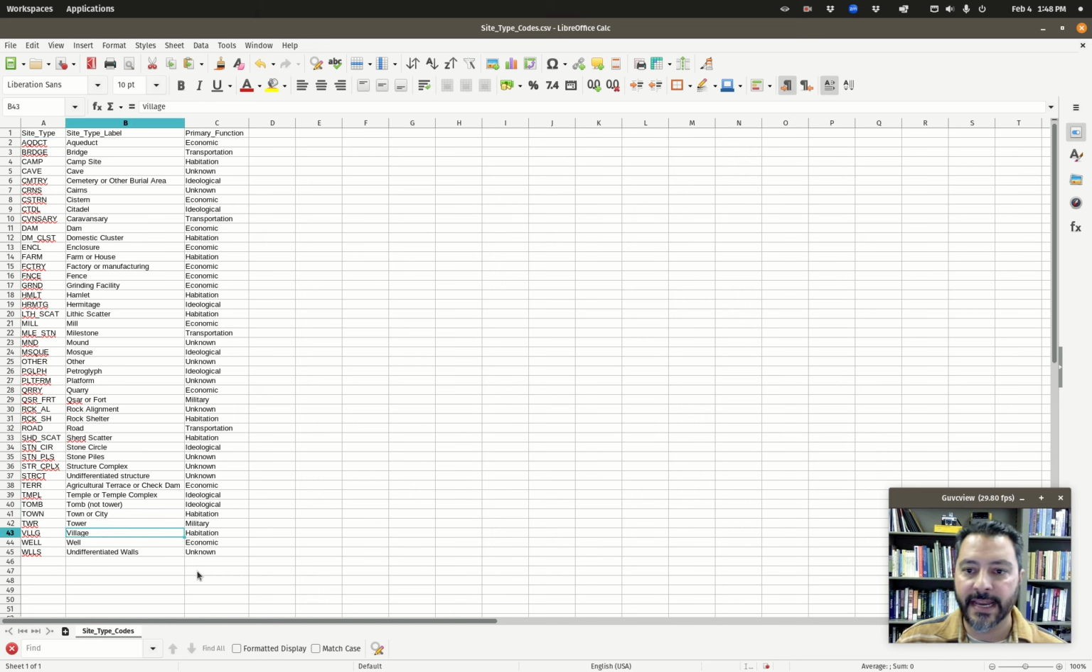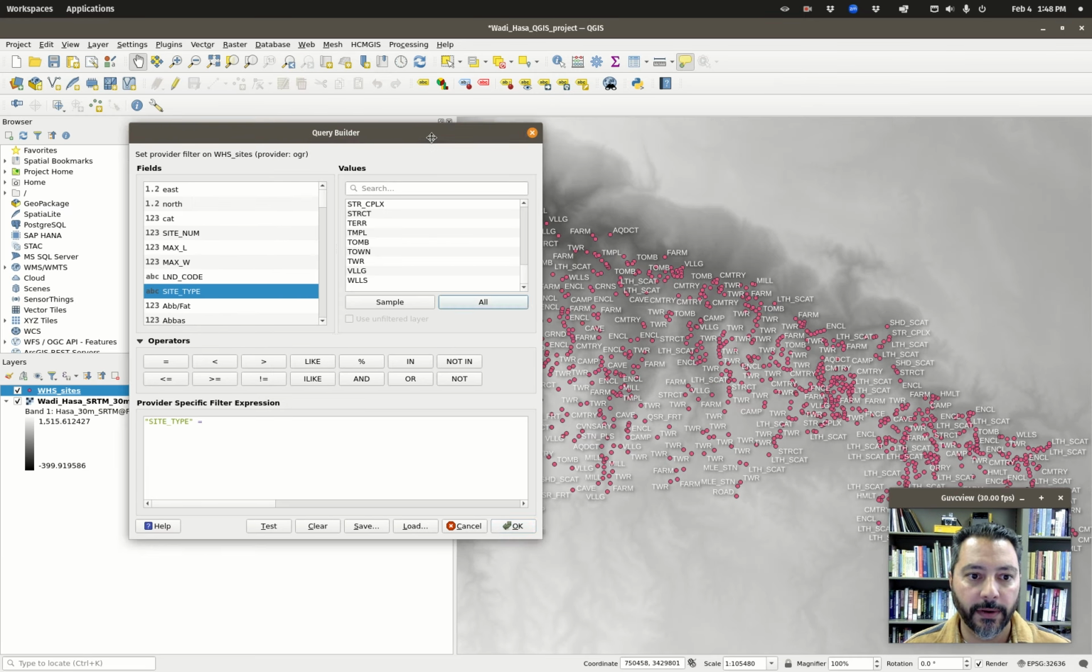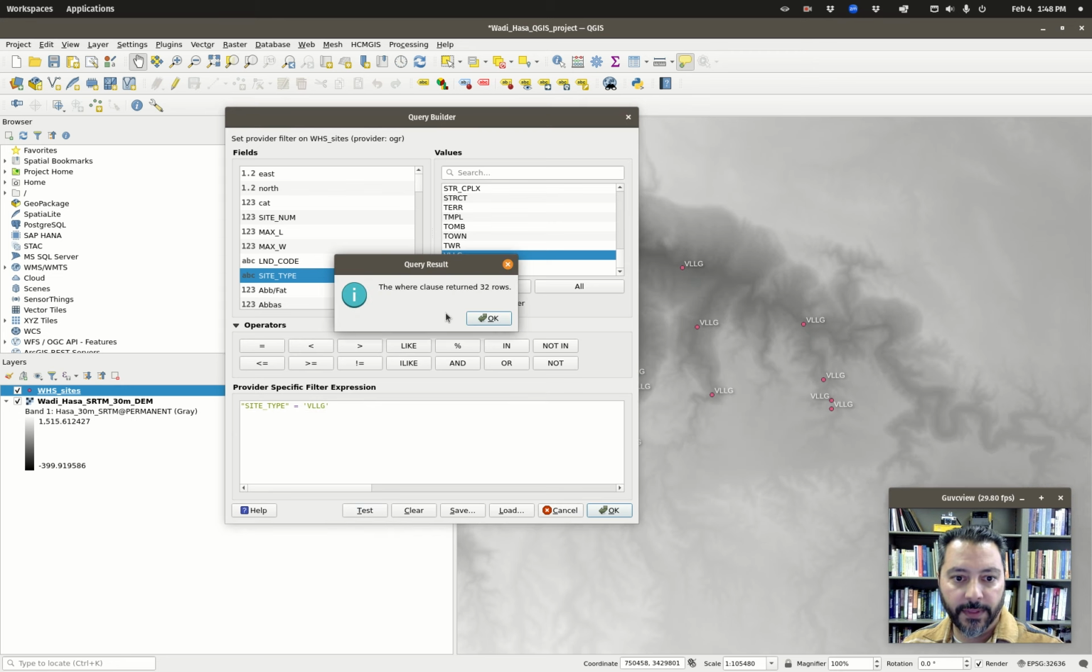What we're going to do is find the code for village. That's how I have it written out in the project that you're following along with. So that code is VLLG. So back over here in the query builder, we can see VLLG, so we can just double click on that. You can totally type in this area with your keyboard if you want, but double clicking all the symbols just makes it simpler for you. Site type equals village.